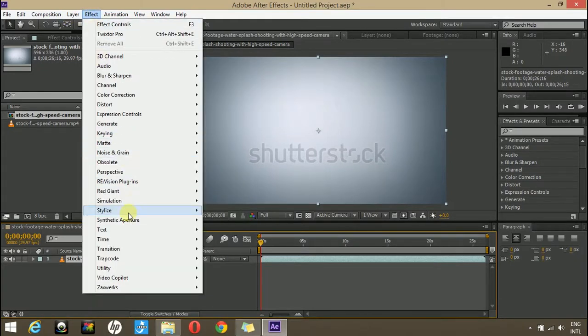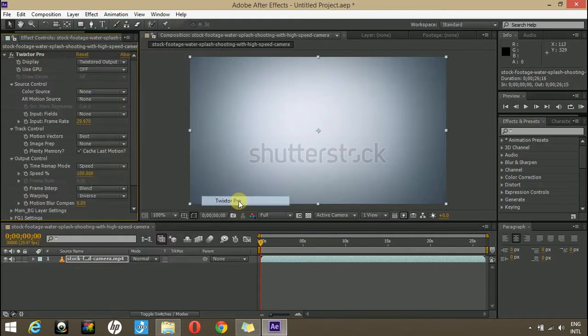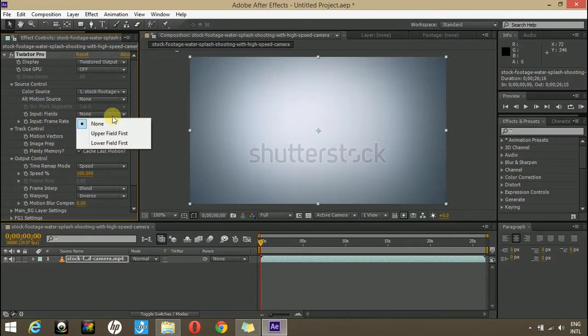Go to the effects and add Trickster Pro. Now there are several important things which you must keep in mind while using Trickster. That is the input frame rate and the input fields. If these two properties are not correct, then you won't be able to get a super slow smooth motion. So the input frame rate of the footage I am using is 29.970 and the input fields are none because the footage is progressive.